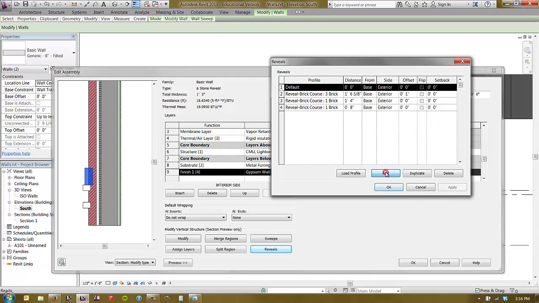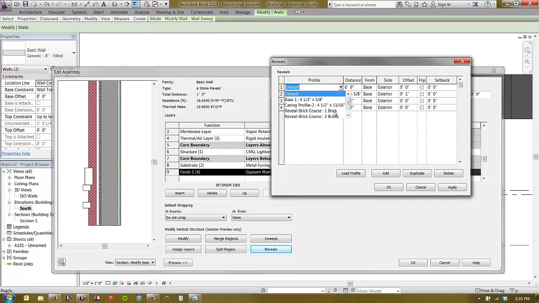And I'm just going to keep plugging along here. And another one course reveal at 2'2 5/8". And I'm just kind of mirroring that up the wall. So I'm going to have one more. Duplicate. Set that height to 2'10 5/8". Hit apply. And there we go. So I've got 1, 2, 3, 4, 5 reveals in this wall.